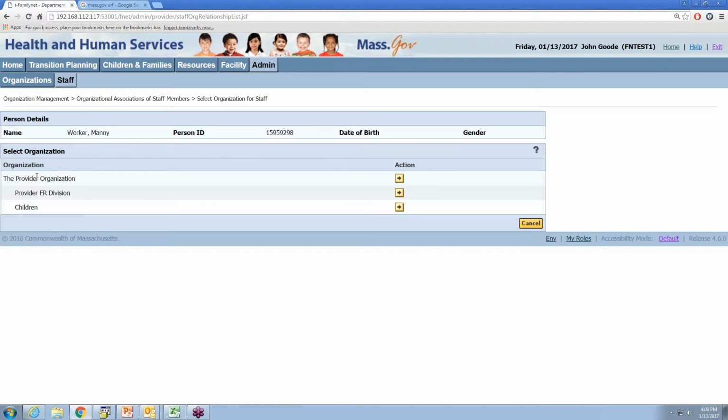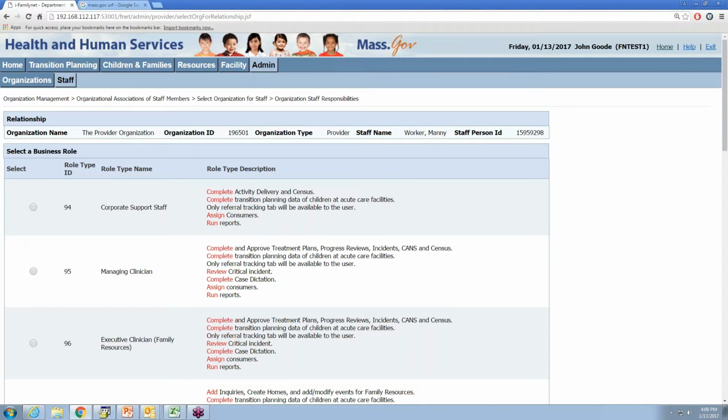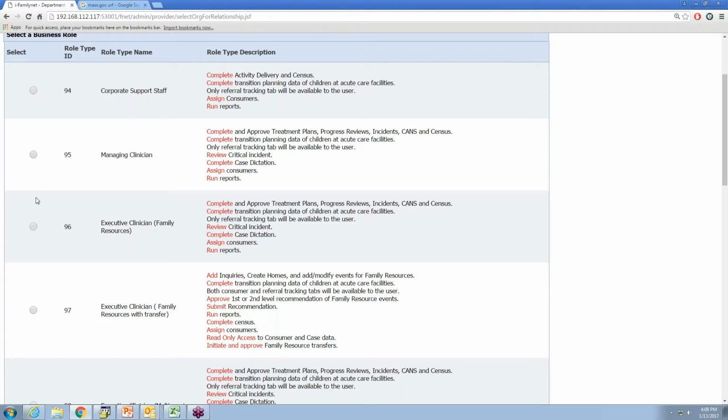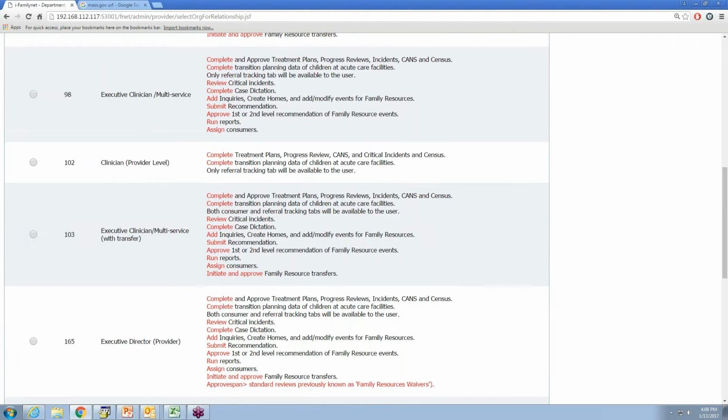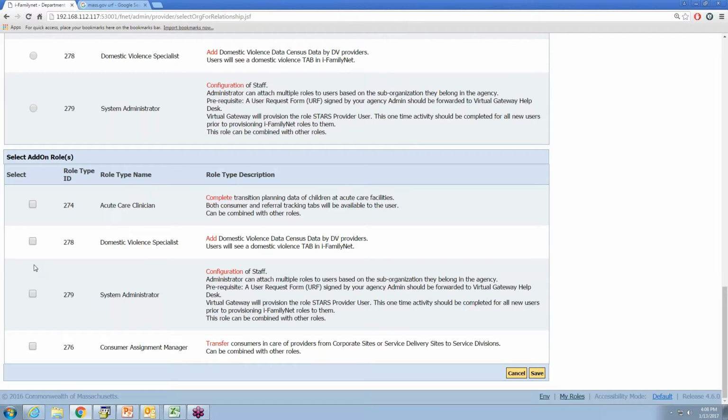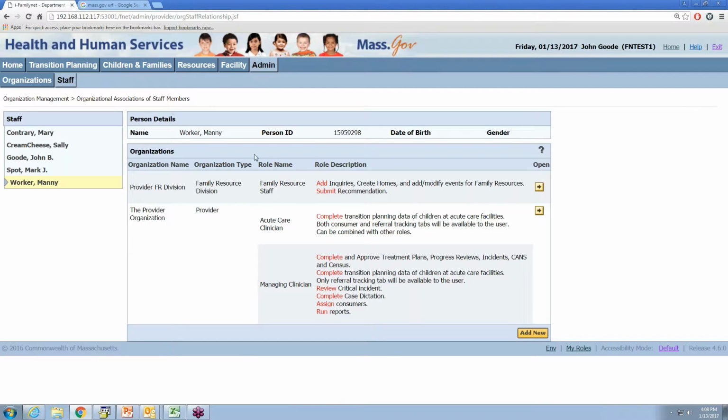So I'm going to take this person at one of the divisions and give them a role at the corporate level. So I'm going to click the action button next to the corporate level and select the business role for the corporate level. Again, I can also select any add-on roles and then click Save. I can now see that this person has a role at the Family Resource Division and at the corporate level.